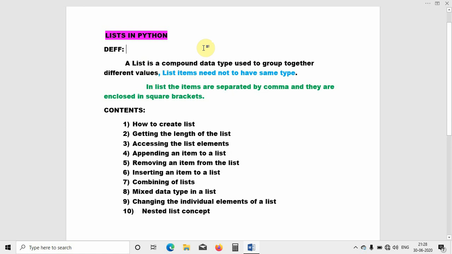It is a compound data type, so you have to focus on this. Compound means it has got different types of elements in it, so that's why it is called a compound. It means dissimilar elements will be present. So list items need not have the same type.